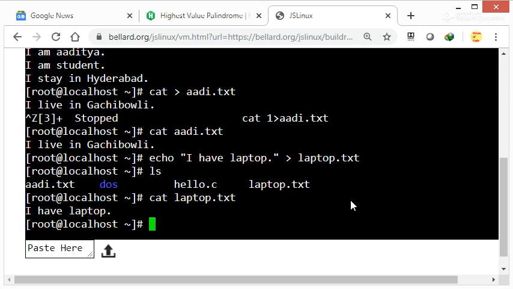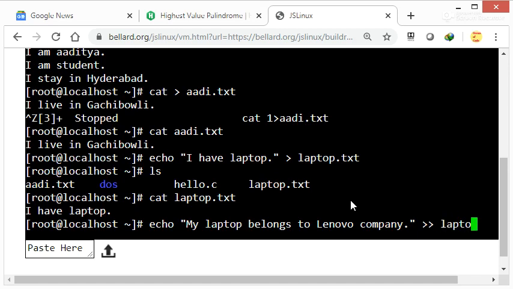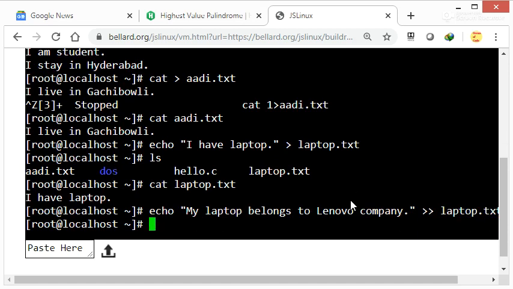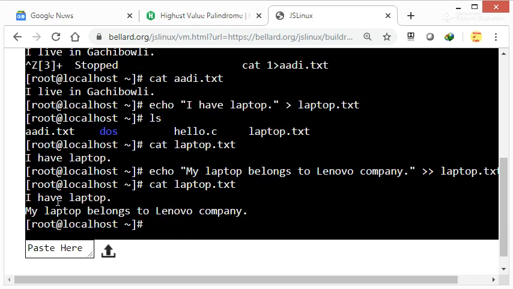So let us append something. Again echo my laptop belongs to Lenovo company. Okay, we want to append this to this file, laptop.txt. Now let's check the content. See guys, first line was intact and second line got added. Okay, so this is how we were supposed to do it.